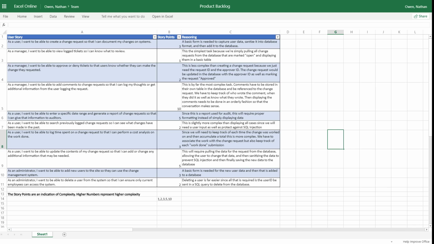So after that, we have, as a manager, I want to be able to approve or deny tickets so that users know whether they can make the change they requested. And so this one's a 2. It's less complex than creating a change request, because we just need to send the request ID and the approver ID. That's all we need to know. And then we simply update that change request with the approver ID and change the request to approved.